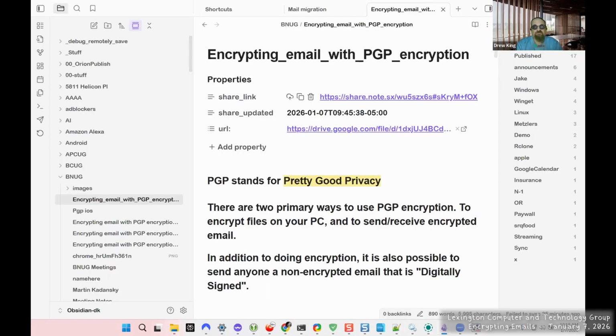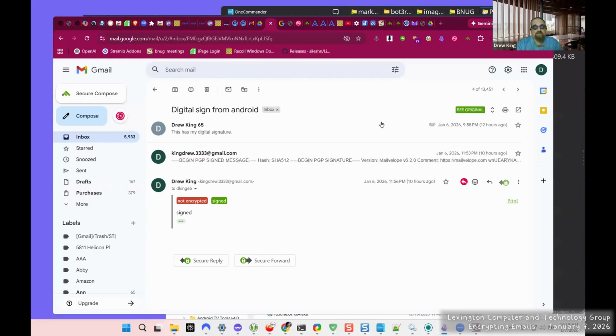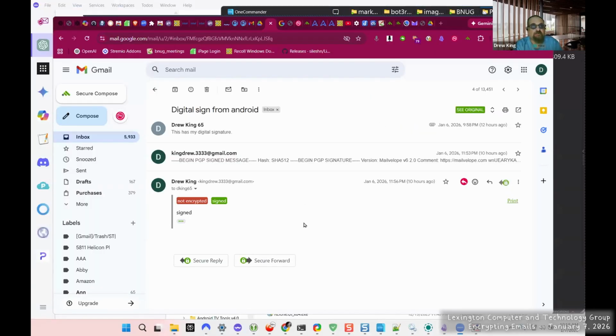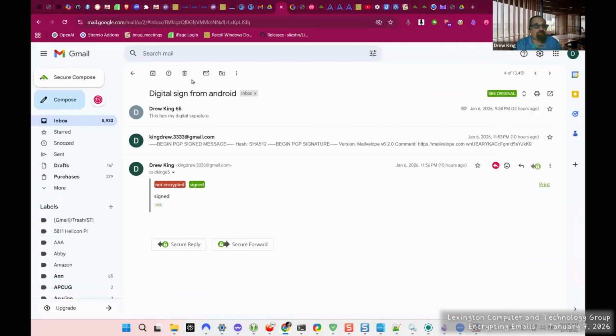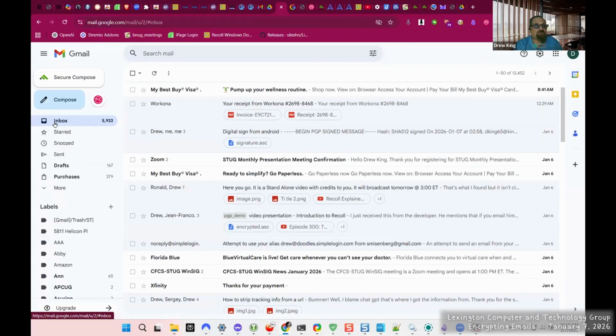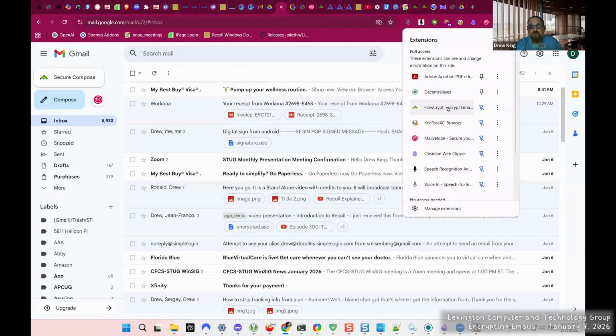So that's the end of the presentation. I'm going to start with the browser extension since I have it open right here. This is Google Chrome, but like I said, you can use any browser. In my extensions, I have FlowCrypt encryption, and I have Mailvelope in here.